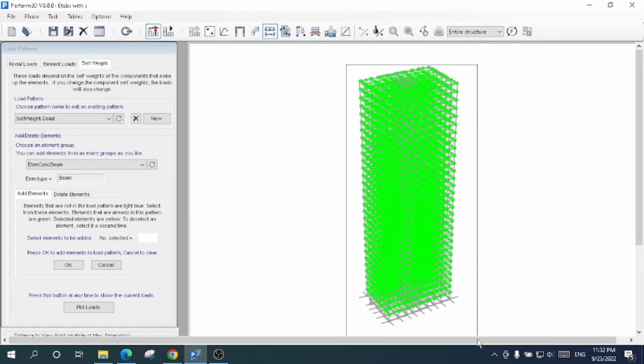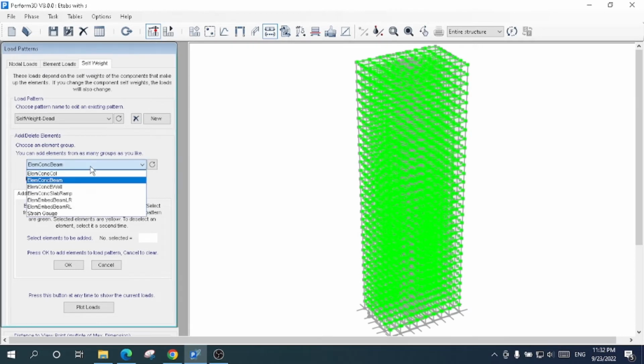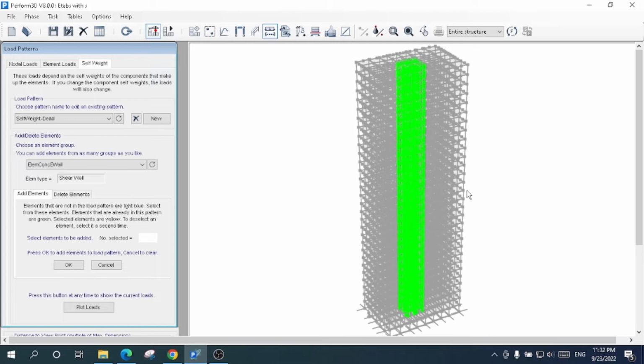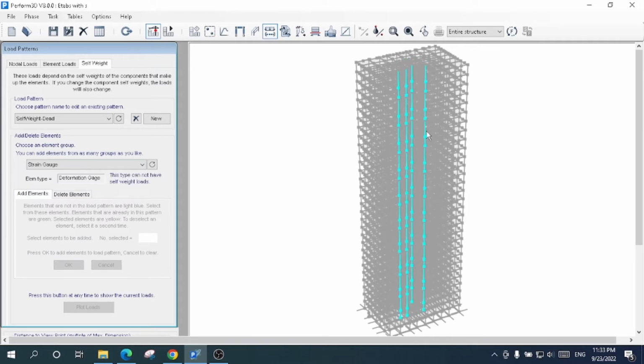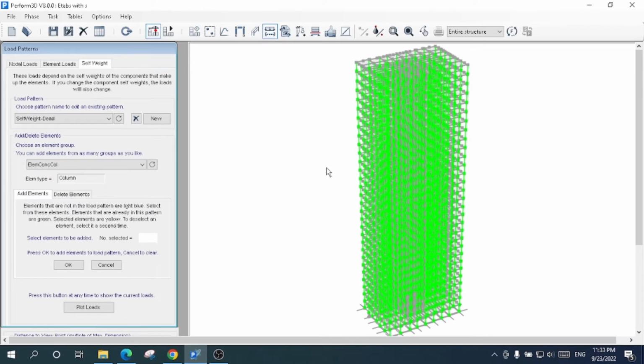I will zoom it a little bit, and this is the self-weight of shear wall. It is in blue color. If the self-weight or the load pattern has been applied, it will show in blue color. If it is not applied, it will show in a different color. So it is like light blue if it is applied. It is the self-weight about like strain gauge and all. Like look here, the self-weight was not applied here, it is in a different color. And when I come here to the columns, it has been applied here, it is showing in this type of color.